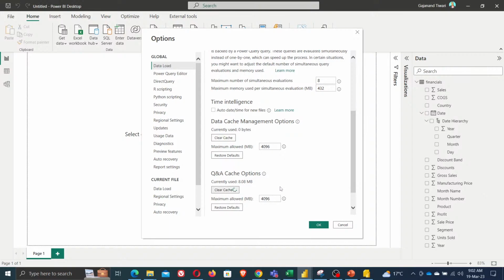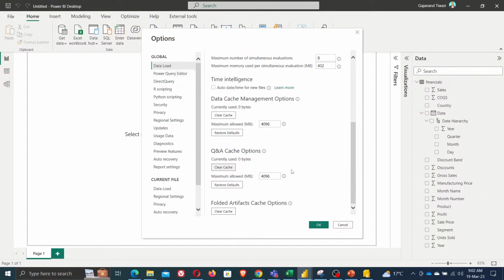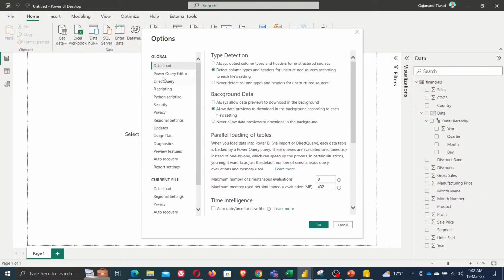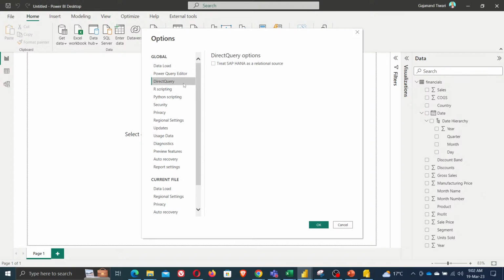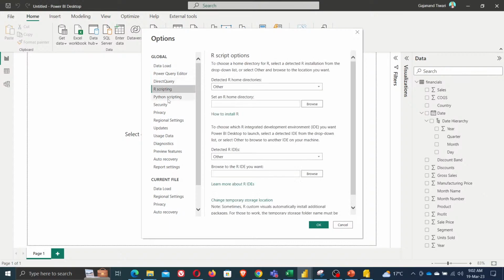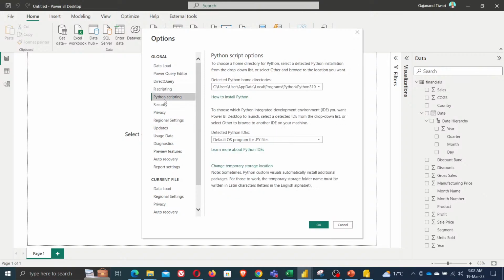Here is the cache. So this thing, remember it. Next, the Power BI editor. You select almost every option so that you can display direct query, SAP, and if you are using R and Python, install them in Power BI. Then Power BI automatically detects it and displays it here. I installed Python because I'm working in Python.